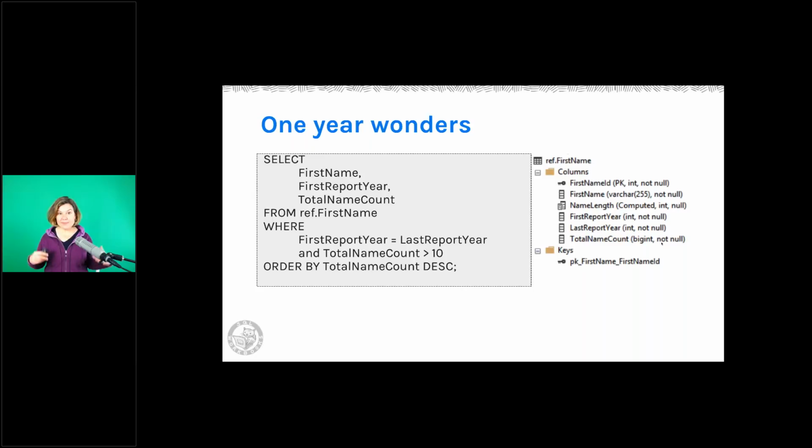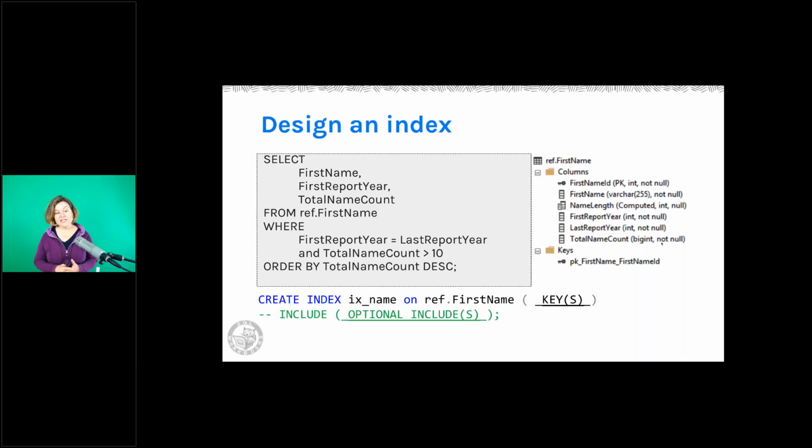So what we want is babies whose name appears in just 1 year, where these two columns are equal to one another, and there are greater than 10. There are at least 11 babies. We don't have greater than or equal to. This is greater than 10. There are at least 11 babies who have that name. And we are going to return them by the babies who have the highest name counts, who meet this criteria at the top of the list. And our challenge is to design an index for this query.